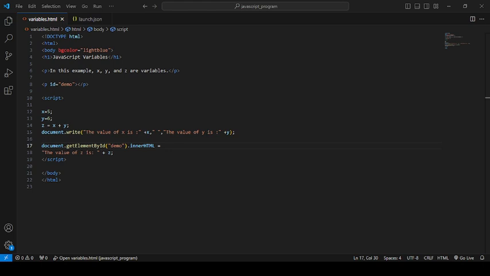Okay, now open the VS Code. In VS Code we have a small HTML program. We have HTML tag, body tag. In body tag the background color is equal to light blue, and we have h1 tag. In h1 tag JavaScript variables, and we have paragraph tag, and we have another paragraph tag.